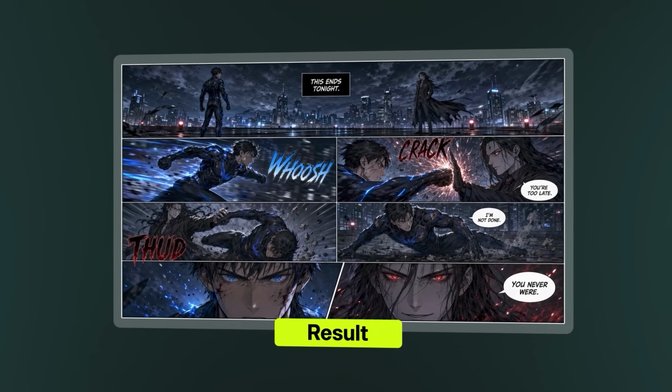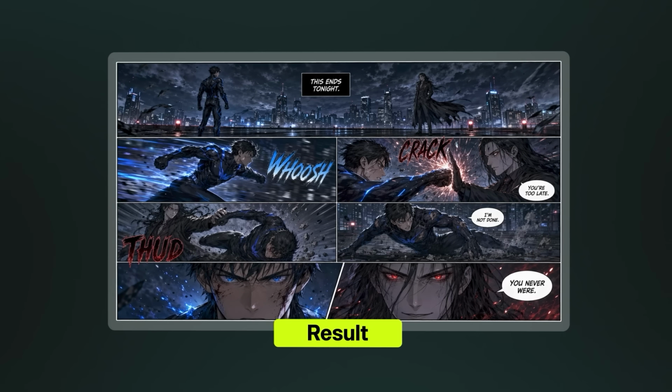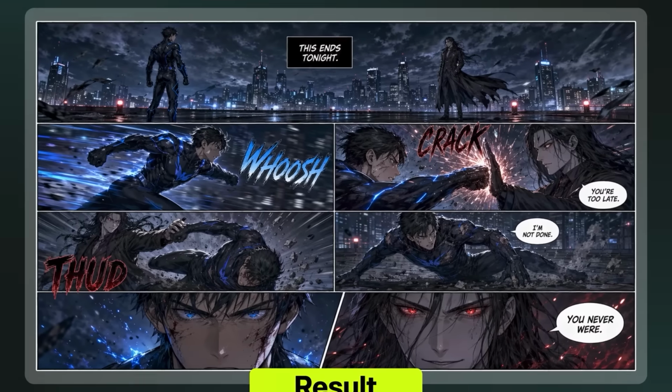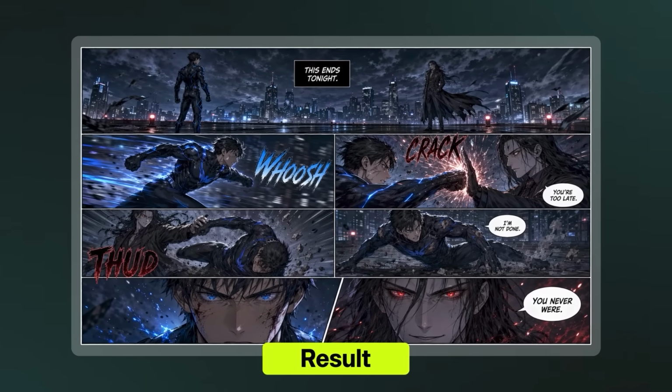The character consistency across every single panel is what stands out. The hero's suit stays the same, the villain's coat and red eyes stay the same, and that final split frame close-up with both faces worked perfectly. Let's move on to the 5th one, which is marketing ads.